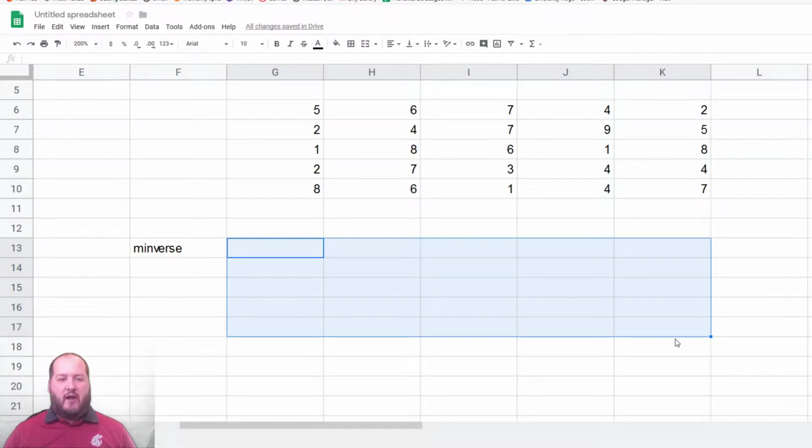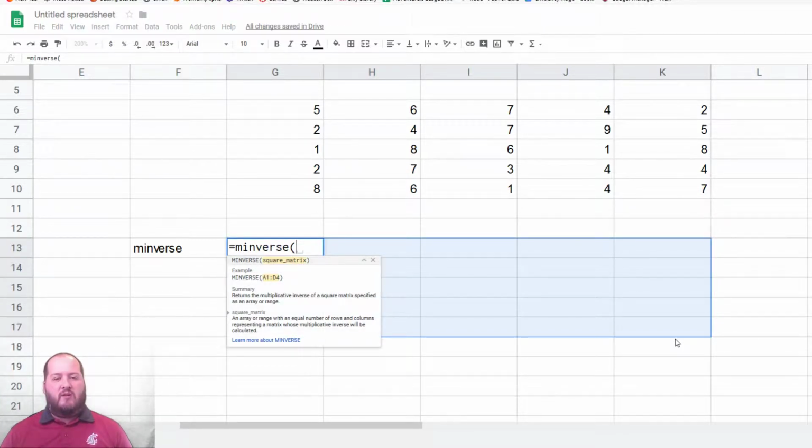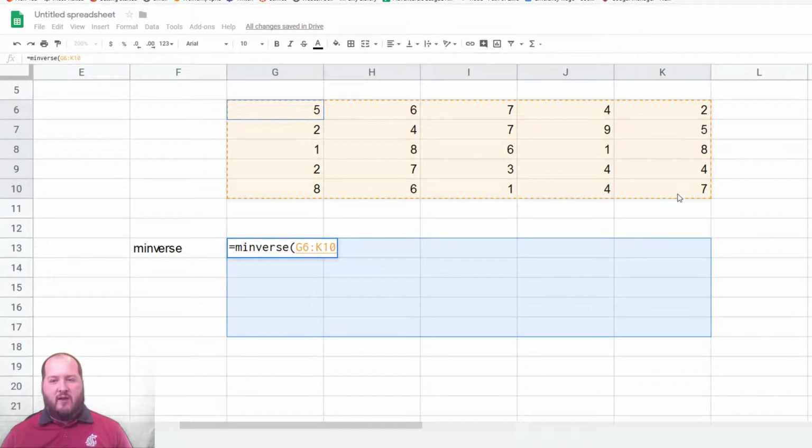So at this point I call the function. The first thing you do is push the equals button, and then you type minverse, and you open a parenthesis. It's going to tell you it's looking for a square matrix right here. Well, it's looking for the one I've created. I can just click right here and drag and select my matrix, and it'll fill that in. And then I close my parentheses.